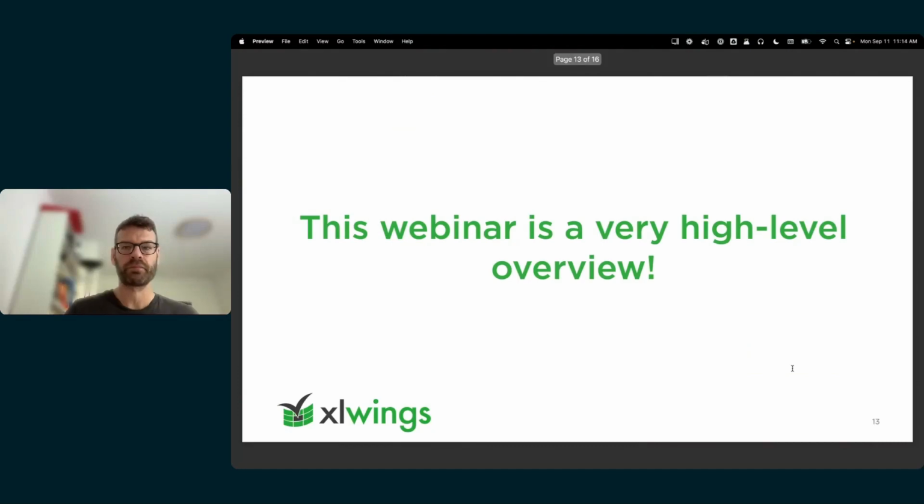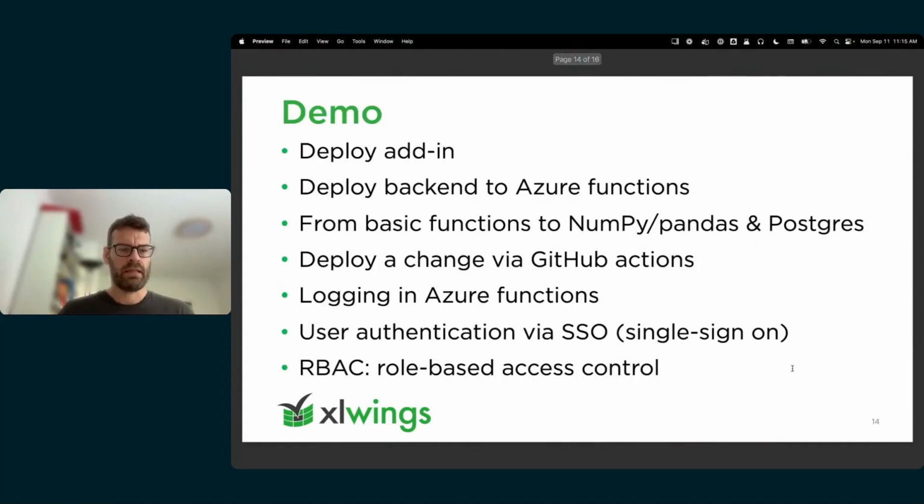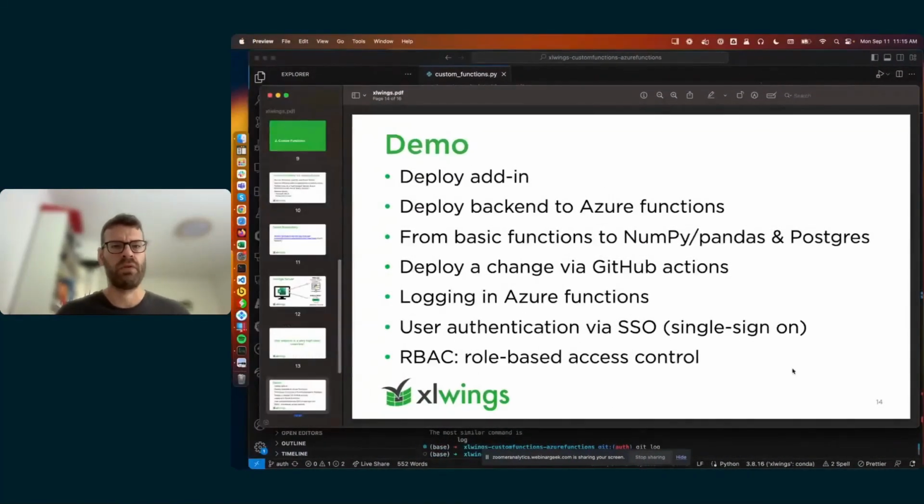And before we get started on the demo, a pretty important remark is that this webinar is very high level. So I'm going to show you more or less how things look, how they behave, what's possible. But for the details, you'd probably have to take a second look at the repository sample code and at the docs of xlwings, where everything is explained in more detail. So again, the idea here is to show you what's possible and not to give you a step-by-step tutorial today. All right, I guess it's time to dive into the demo.